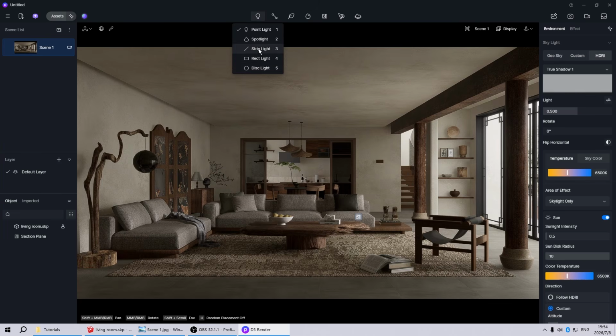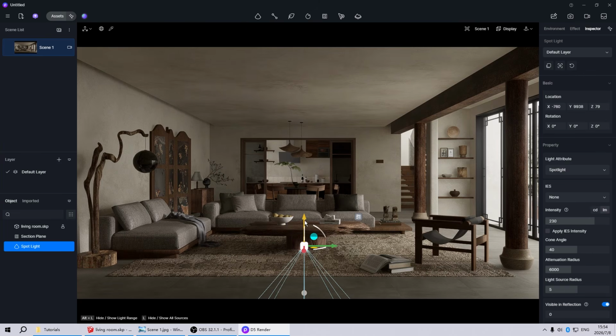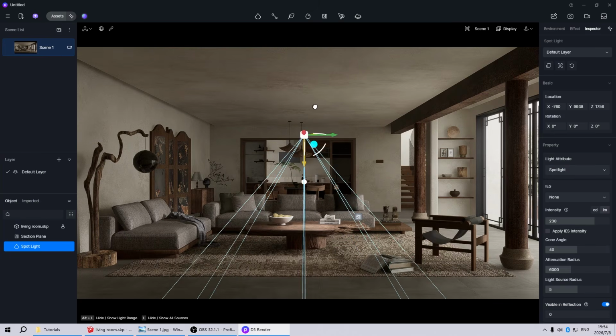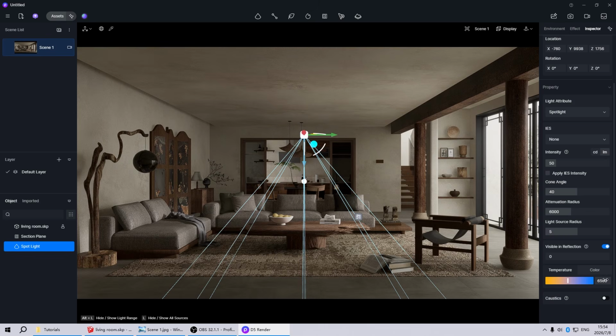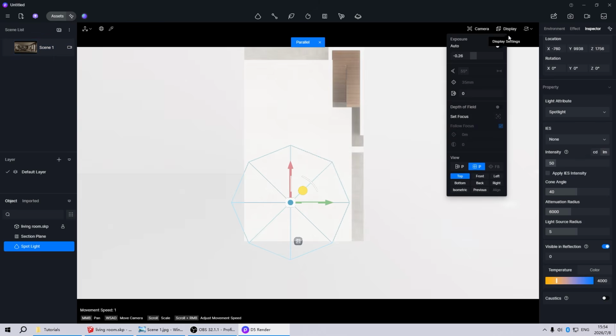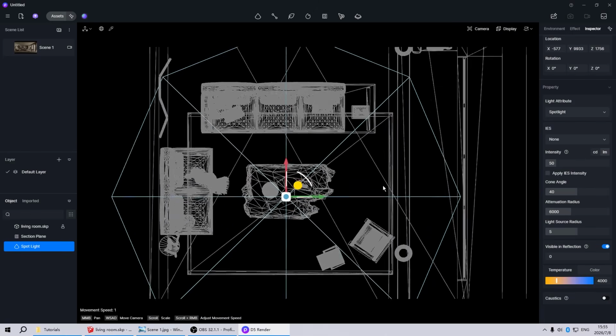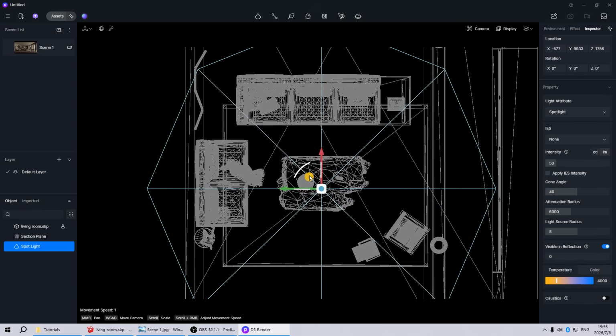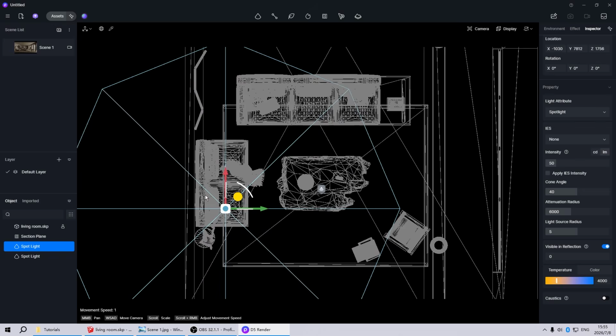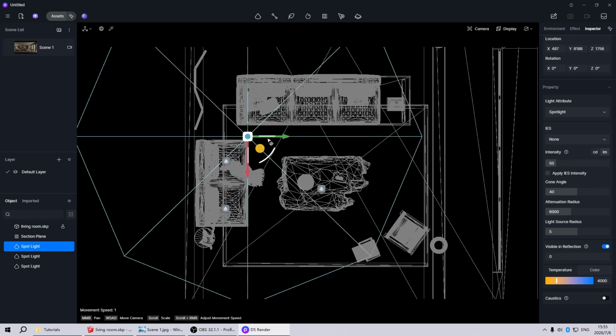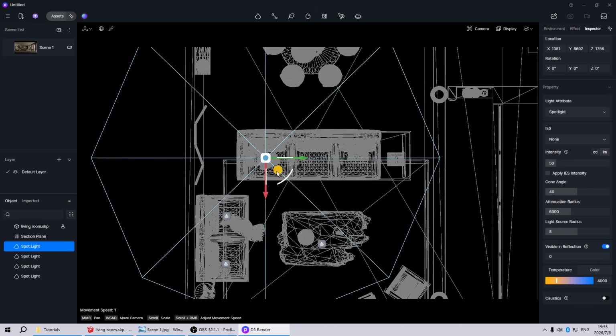Let's create a spotlight. Let's put it above the table. And we can change the intensity to 50. And then we can use a warmer temperature, like 3,000 or maybe 4,000. Then we can go to the top view and change the display to wireframe mode. So we have one spotlight above the table and some spotlights above the couch. One here, and more spotlights for this couch.